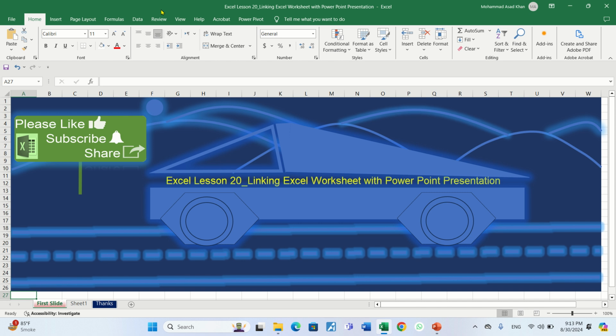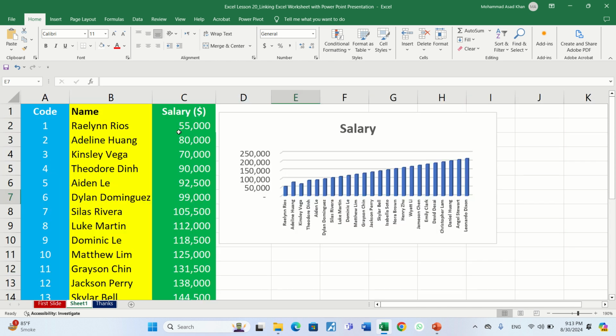with PowerPoint presentation. So again coming to the data sheet. I am using the same data sheet which I used in my previous session number 19, and I have also included a chart into this sheet so that you could have double benefit out of this session, linking both the table with the PowerPoint presentation and as well as the chart. So first I will try to link the table in the PowerPoint presentation.